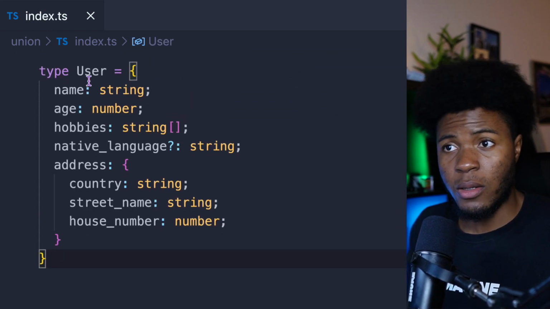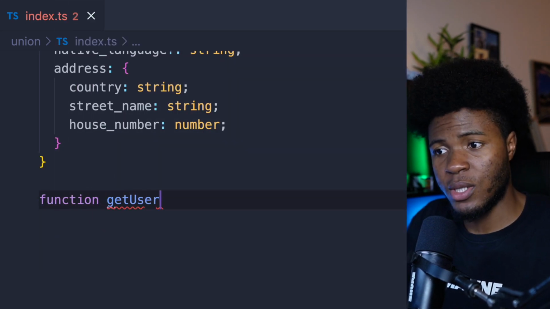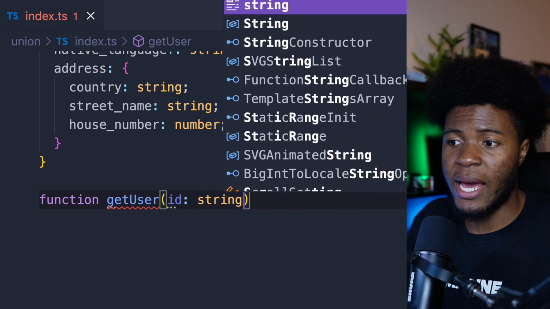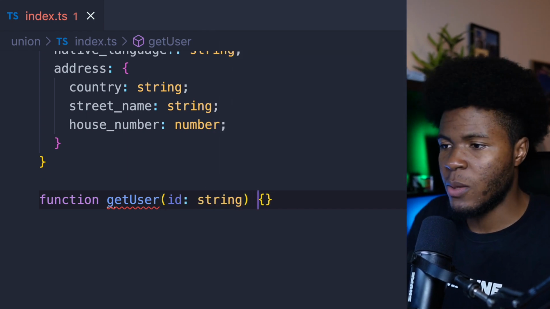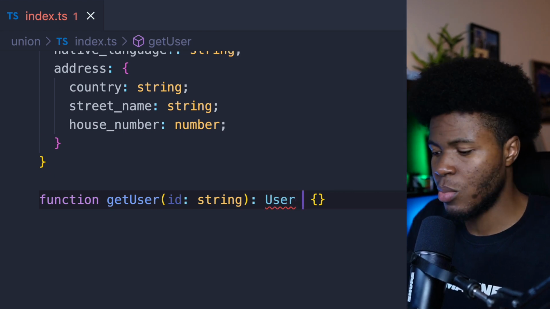Another case where union types can be useful is for function return types. Let's say we have our user type. Here we can now have a function which we'll call getUser. And this function takes an ID, which is a string. And then we can say that this function either returns the user type or null.